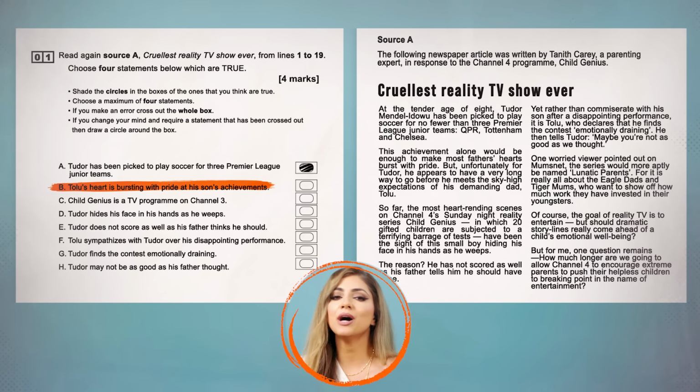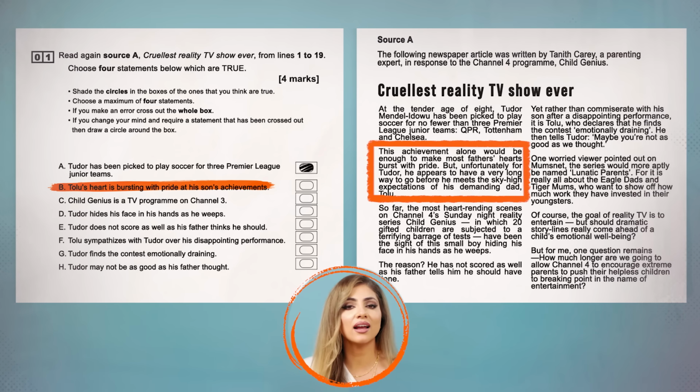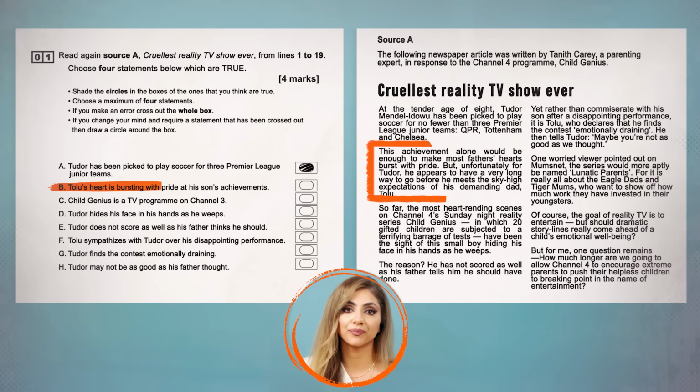B. Tolu's heart is bursting with pride at his son's achievements. Let's go to the extract. It says, this achievement alone would be enough to make most fathers' hearts burst with pride. But, unfortunately for Tudor, he appears to have a very long way to go before he meets the sky-high expectations of his demanding dad, Tolu. So that is false. Most fathers would be proud, but not Tolu.